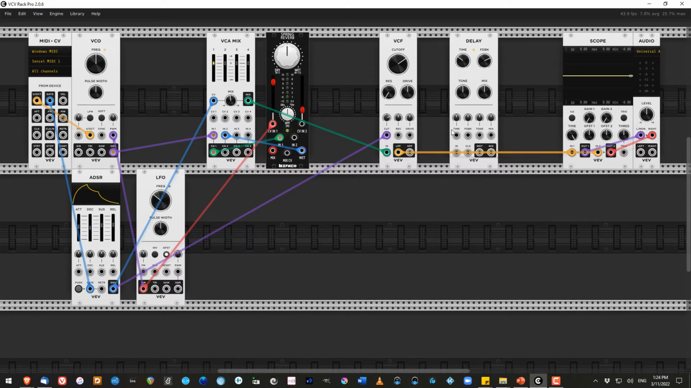Then I have my VCF hooked up, and that is being controlled by the ADSR envelope, and that is also controlling the VCA mix, the actual mix. So let's hear what this sounds like, and then we can make some adjustments to it. That still is a little too fast, I think, on the attack. We're going to make that considerably longer.